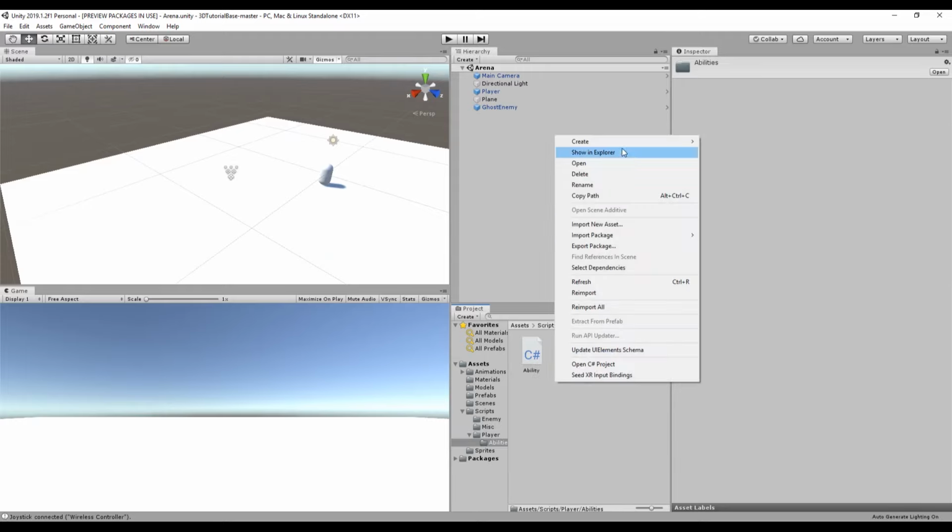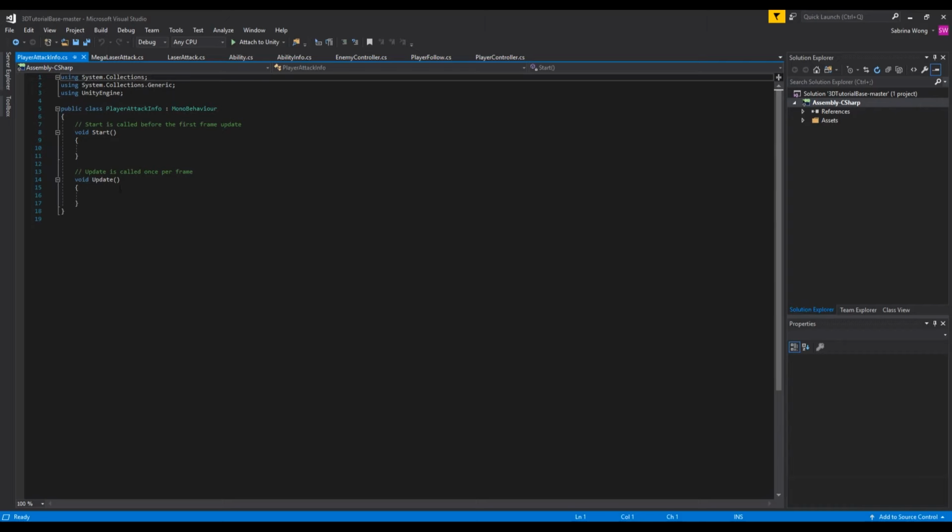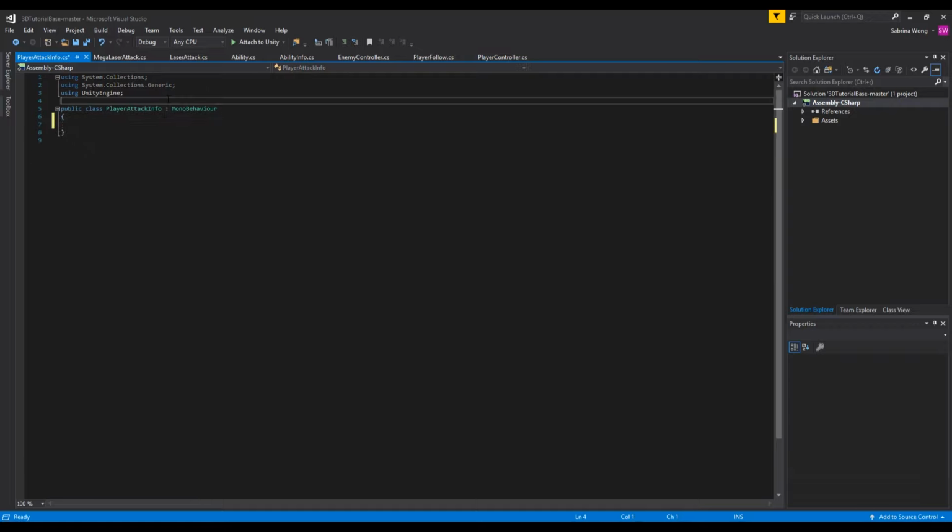This will be a data structure for the player to keep track of its attack and information. Like last time, we can create a new script and remove the MonoBehaviour because it's a data structure, as well as include System.Serializable at the top.